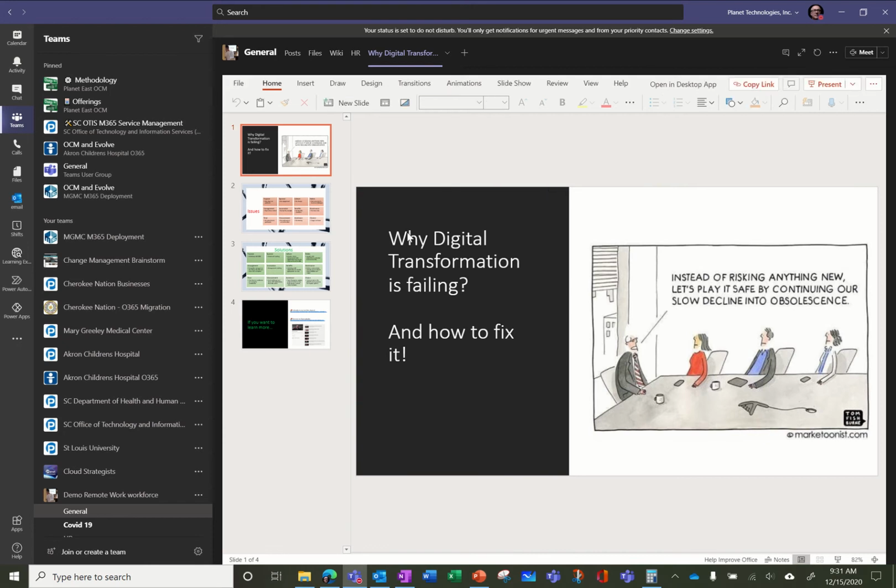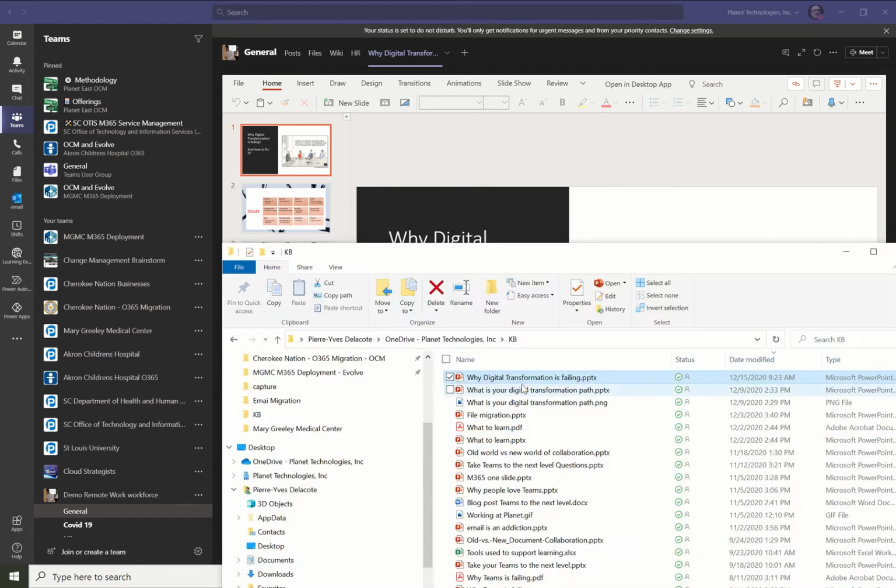The only drawback here is it's not a slideshow. You see the editing environment of PowerPoint. So how can you add a PowerPoint slideshow directly to a tab? That's not that easy. So let's go back to my original file.